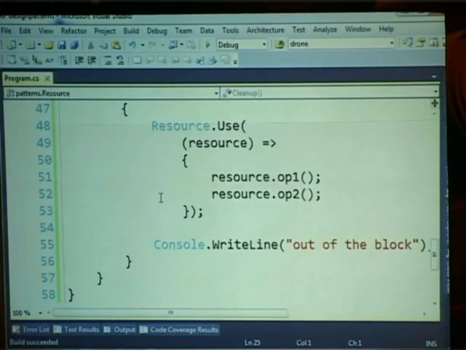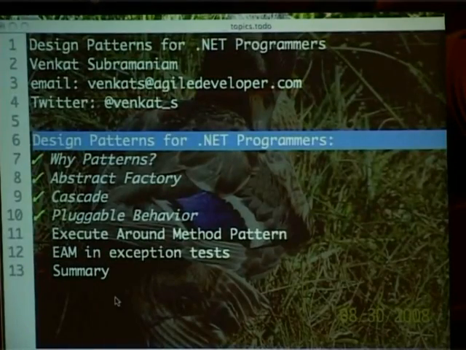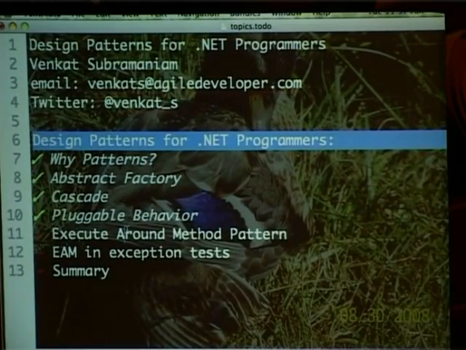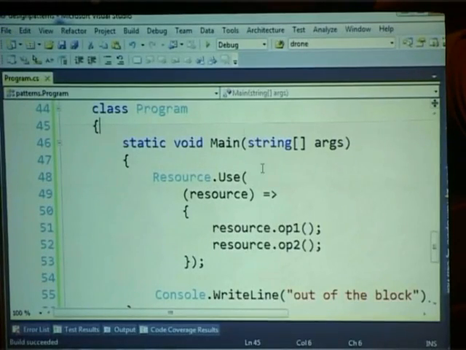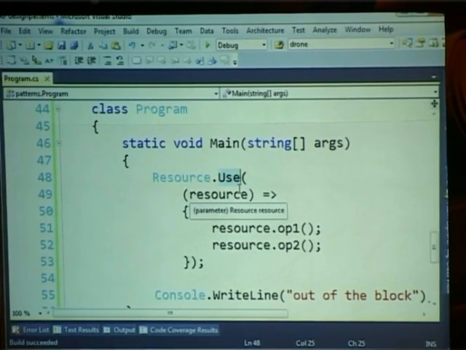So this is a very common pattern from the Smalltalk days. This is called the execute around method pattern. The beauty of this is you don't have to think twice. You are forced to follow a certain way of using the object. Unlike the using, where you can say, oops, I forgot to use the using, right? Well, you cannot forget here because you're forced. That's the only way you can create this object and use it.